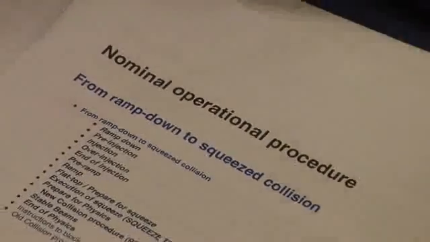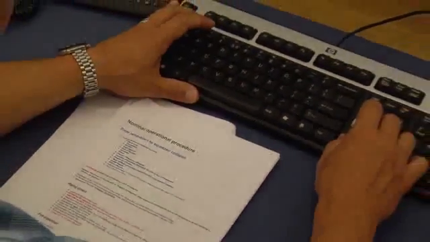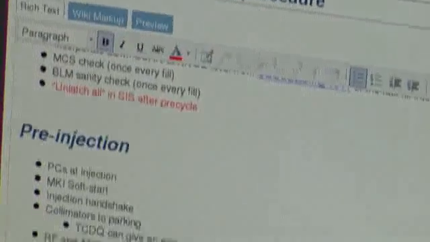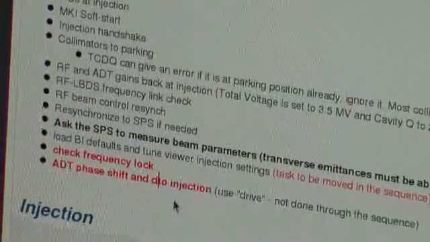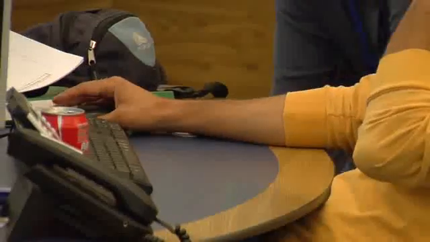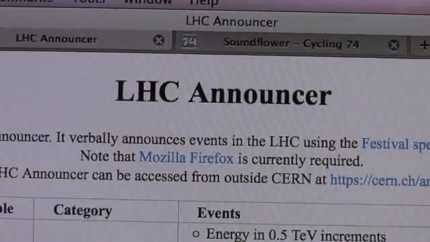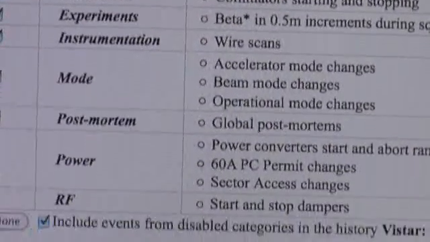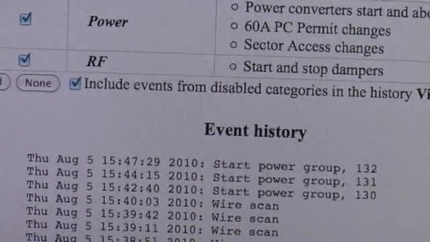The stable beam period is also the best moment to update changes to our procedures that might have occurred during the previous shifts. Start power group 95. Start power group 96. The announcements you hear come from the LHC Announcer, a web application that translates timing events into a voice so that everybody can hear what's going on.